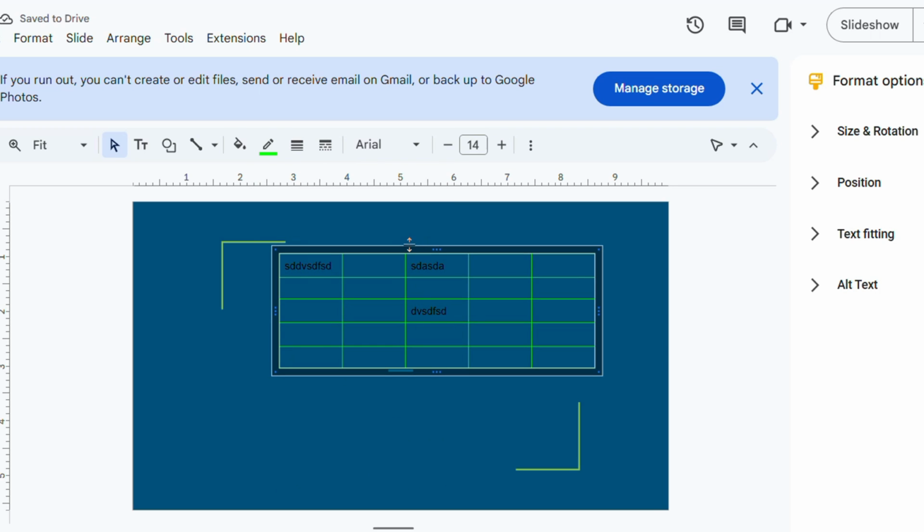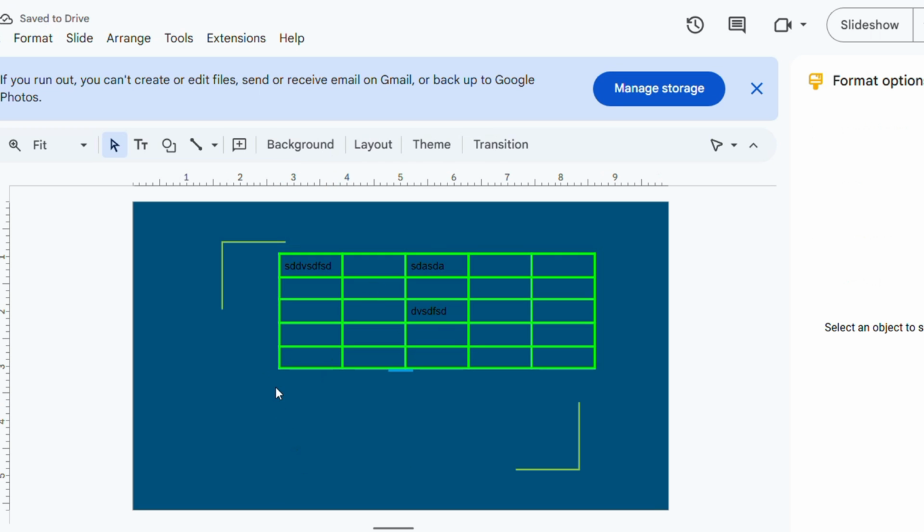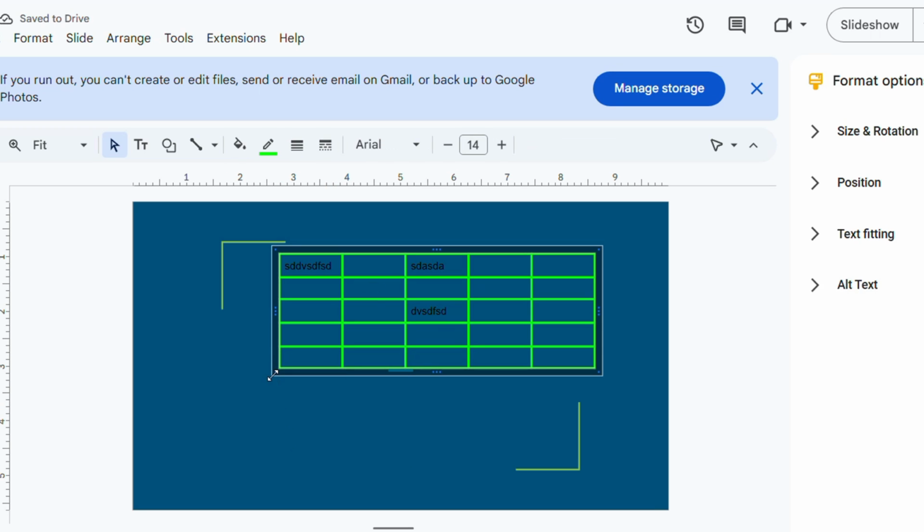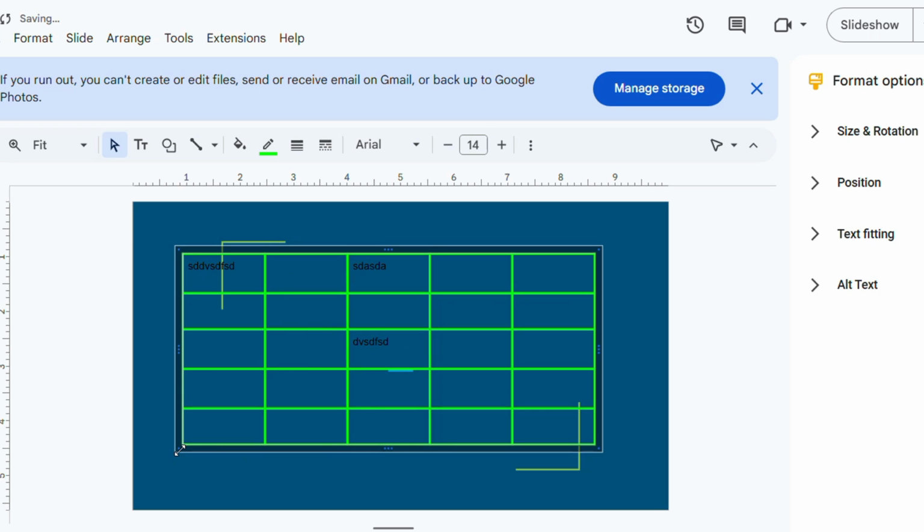The same goes if you want to make it thicker. You just need to click on it, and here you have, for example, weight. Border weight, you can switch this to whatever you want, and look at that, it makes it even nicer. So that's it, guys. You can easily modify whatever you want.